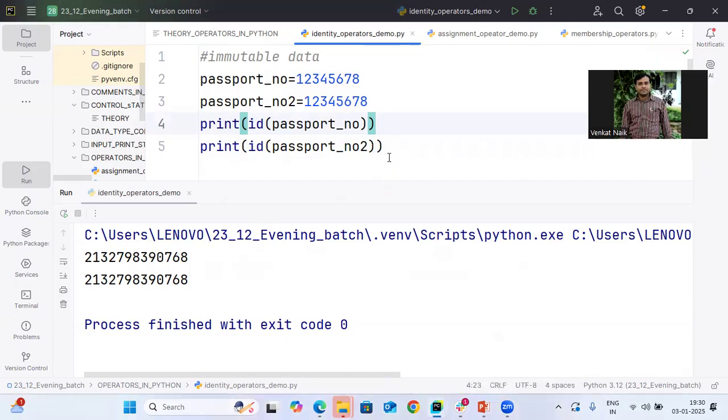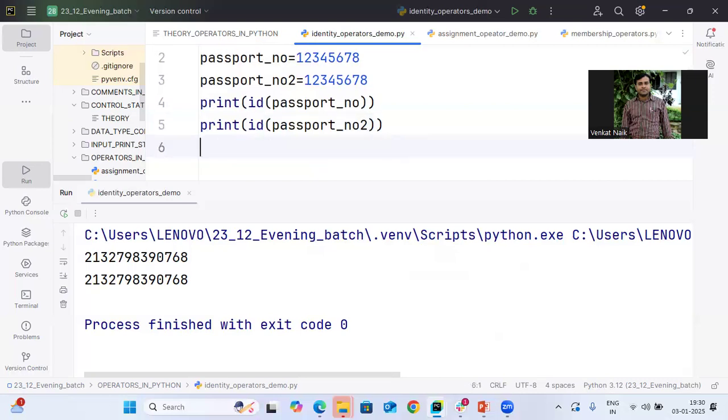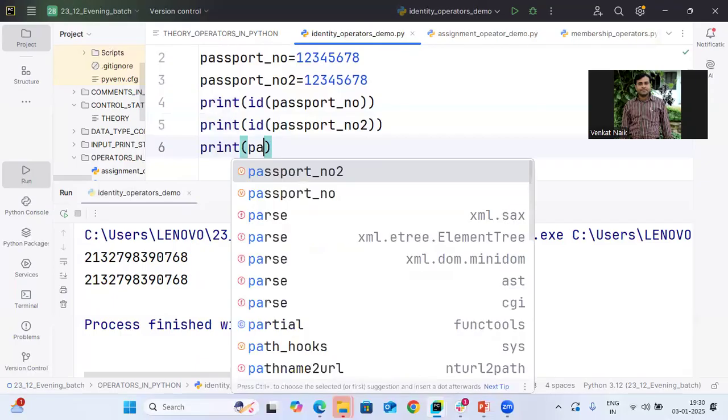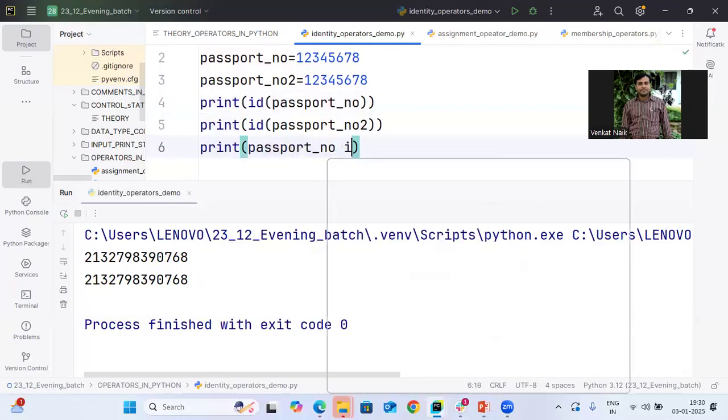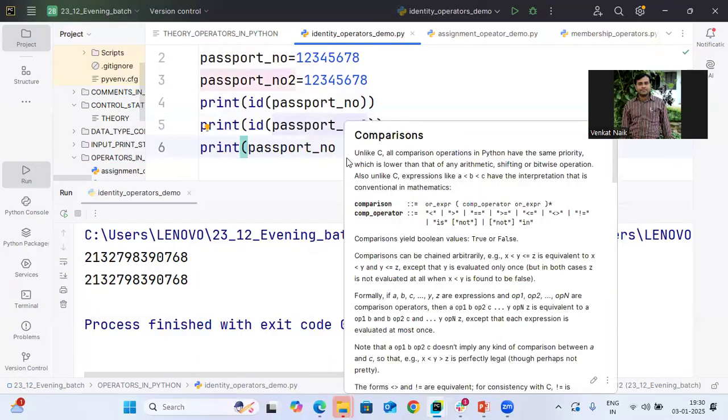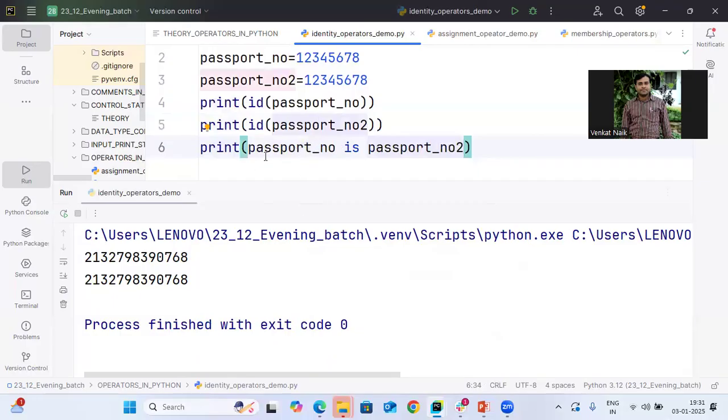In this example, what is the role of the is operator? We are demonstrating why the is operator is mandatory. The is operator will recognize if two objects or two identifiers have the same address, it will return true as output, else it will return false. Let us check once. Print passport_number is passport_number2. We are checking whether the passport_number variable address and passport_number2 address are the same or not. If they are the same, the is operator is going to give you true as output.